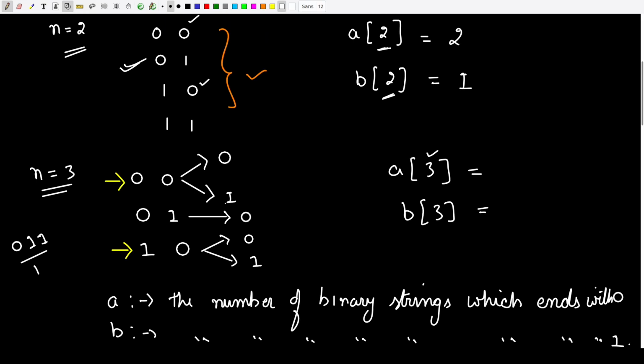So once I do that, now let us count what should be the value of A and B. Well, A of 3 simply contains the number of binary strings which end with 0. So let us count them. This is 1, 2 and 3, so this will be equal to 3. And the number of binary strings which end with 1, how many such binary strings are there? Well, this is 1 and 2, so over here this is equal to 2.